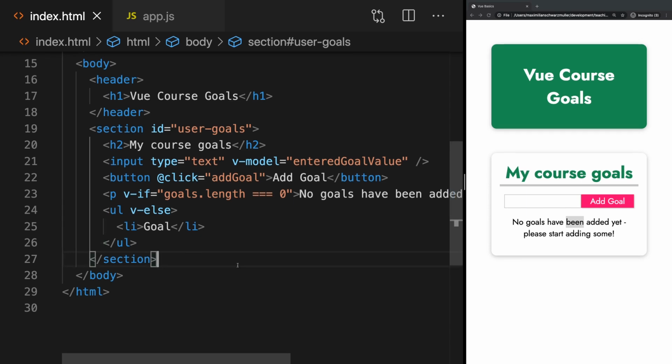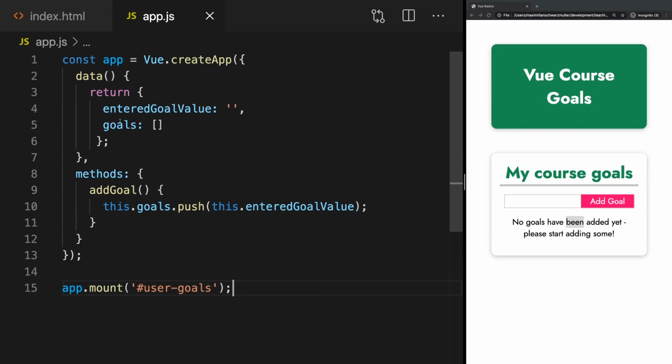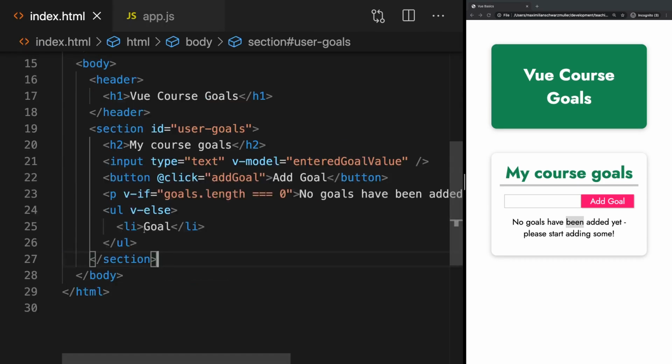So we learned about v-if, which is great for showing content conditionally. But we also have an array of content here. Potentially we have multiple goals. And it would be nice if we could output those actual goals, which we store in our Vue app, instead of this dummy goal. Well, of course, Vue has us covered for that as well. We now need to output a list of content. And that's also something you commonly have to do in apps.